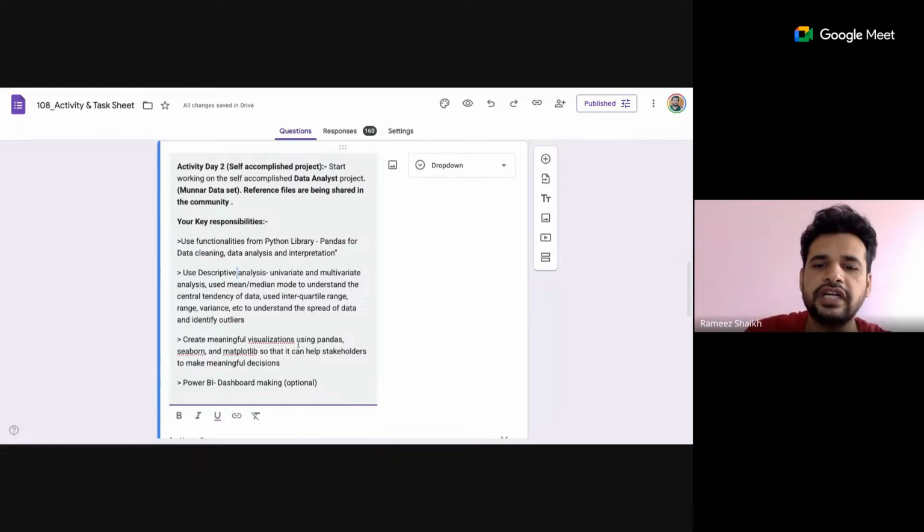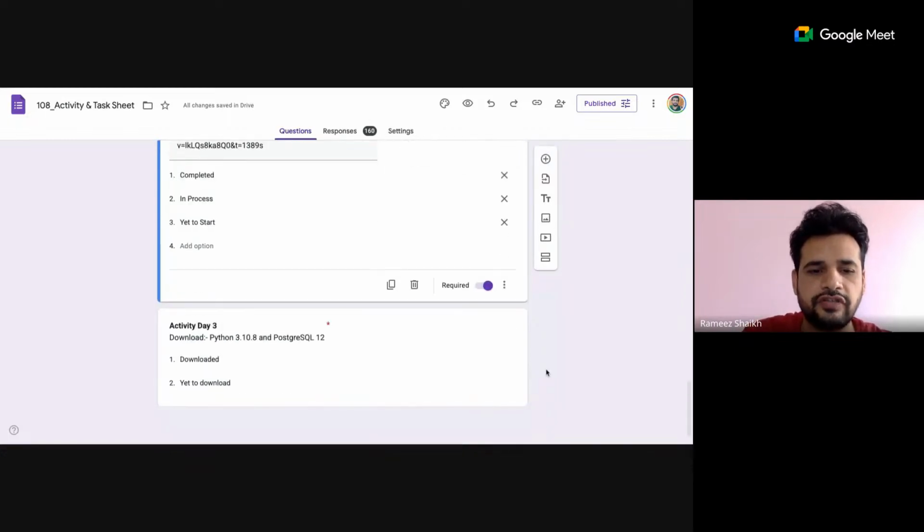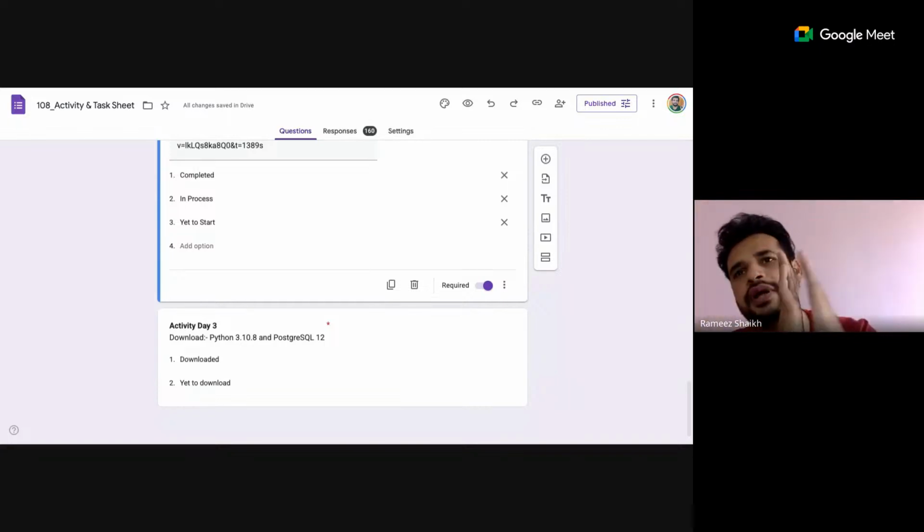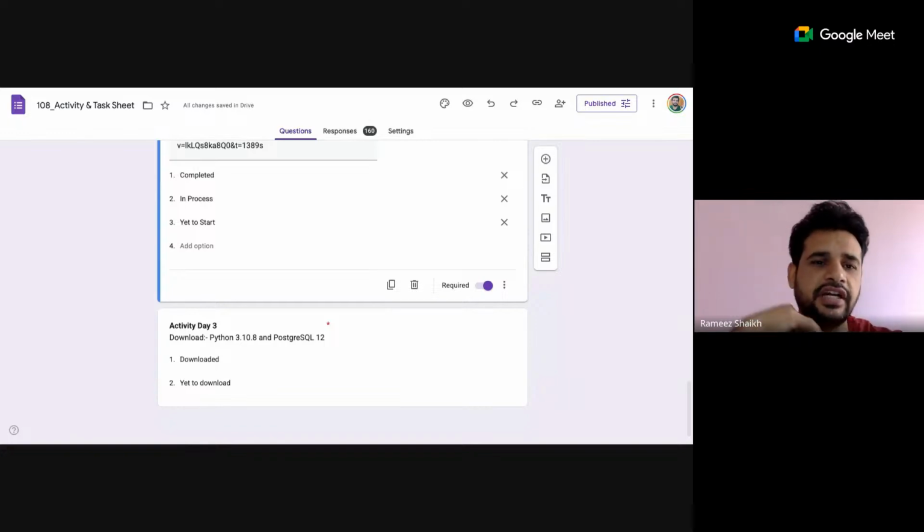Many people have not yet downloaded the software which we have spoken about. Activity 3 is downloading Python 3.10.8, then PostgreSQL 12. You have not yet downloaded this because you might still be on the Munnar dataset. At the same time, we also said that first we provided the dataset, then we said that you also have to do the Airbnb dataset, specifically for those people who are more inclined towards getting a job as a data analyst.